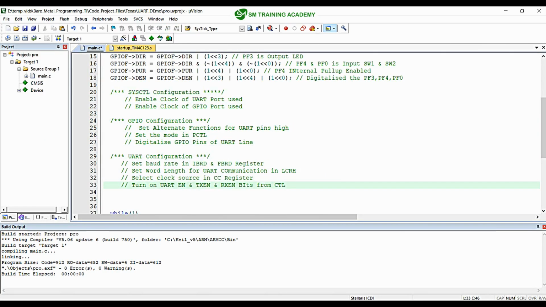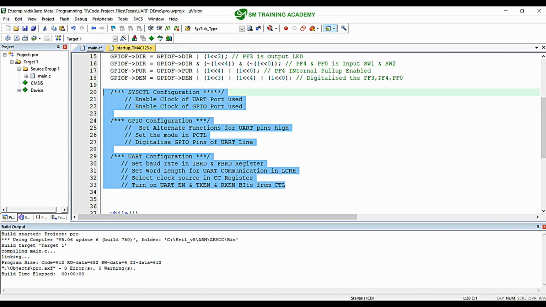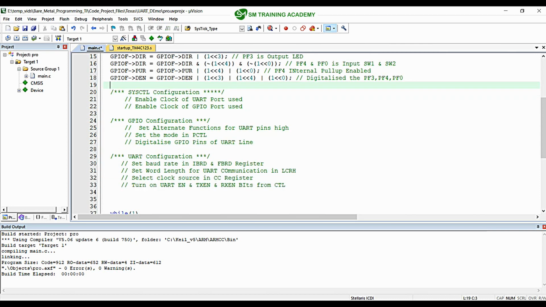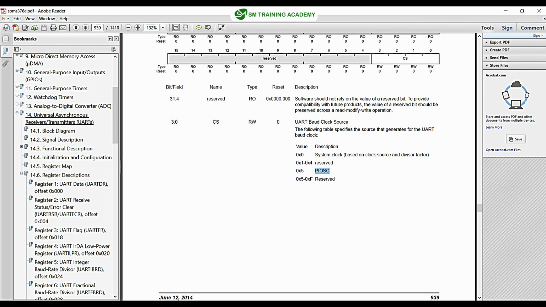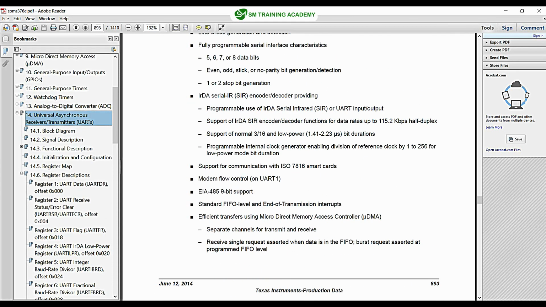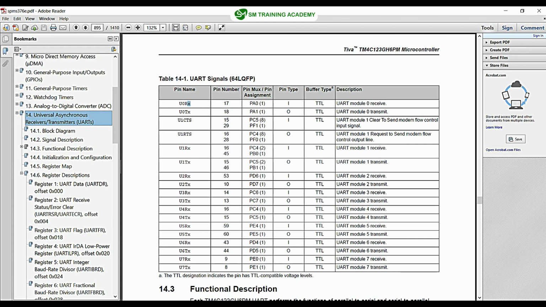So these are all the steps that we need to follow for configuring the UART port of the Tiva C series microcontroller. And as I already mentioned, I am just going to use the UART 0 line of the microcontroller for UART communication, that is PA0 and PA1 will be configured as the UART RX line as well as the UART TX line. So you can clearly see, as I have already shown you in a table, UART 0 RX is PA0 and UART 0 TX is PA1.